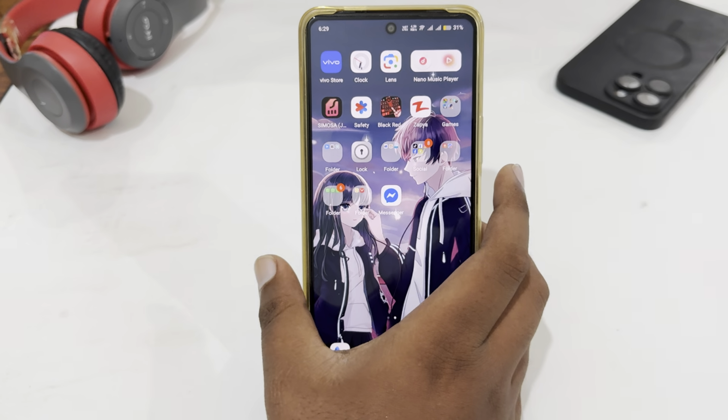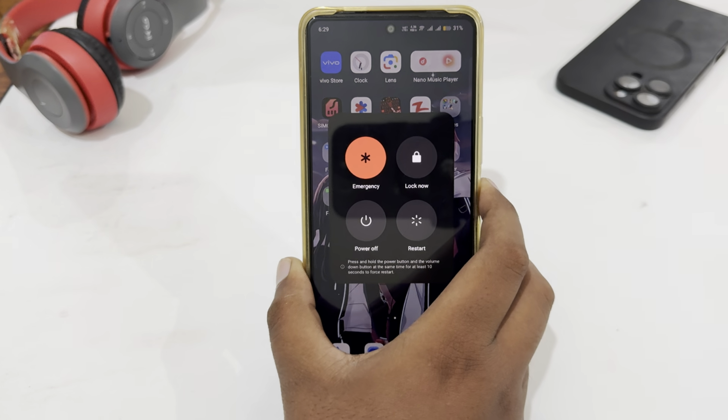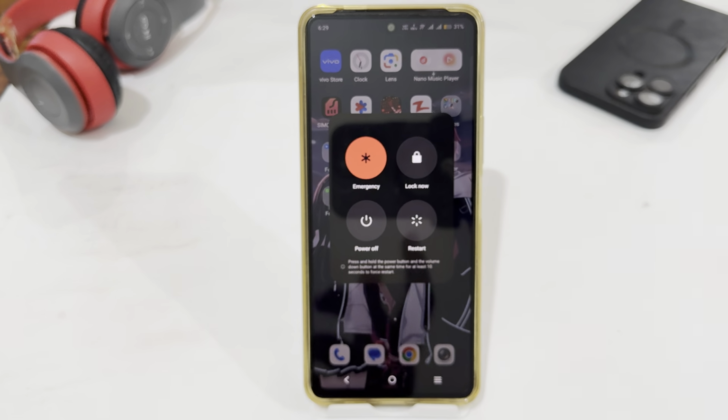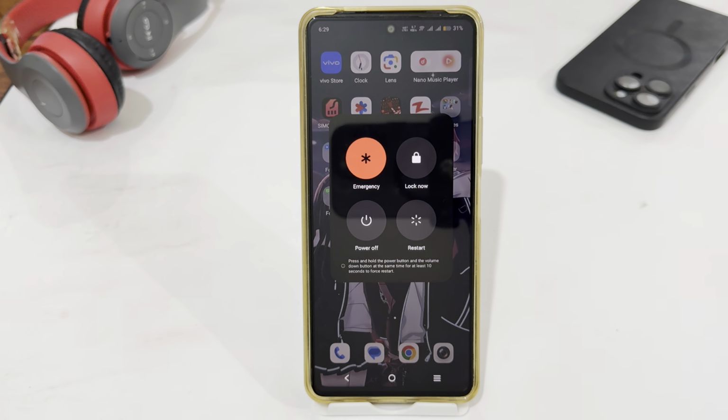After that, if you're still having the issue, you just have to keep a long press on your power button and then tap on restart to restart your phone. So after that your issue will be fixed and you can easily make Messenger calls on your Android phone.